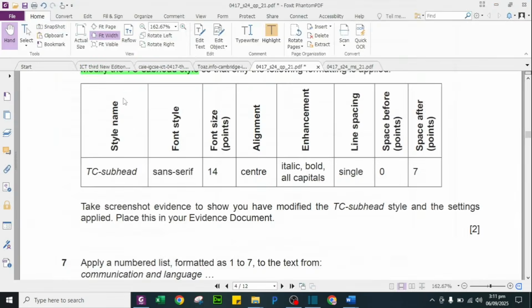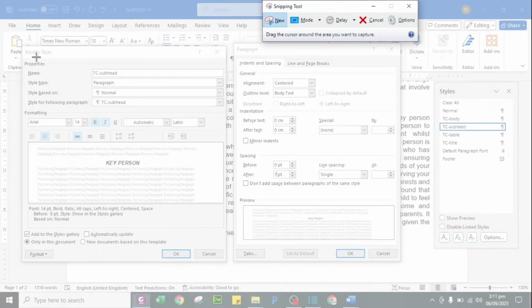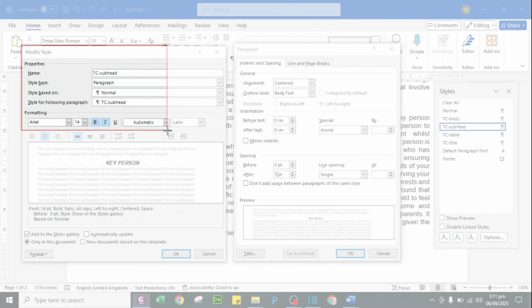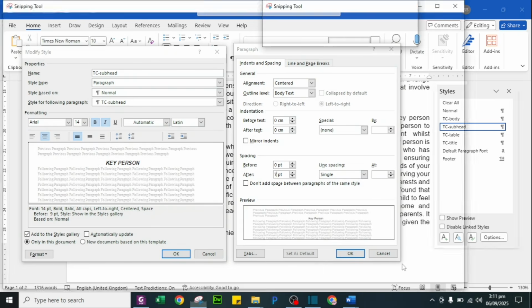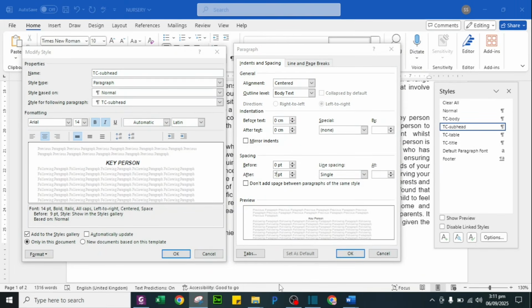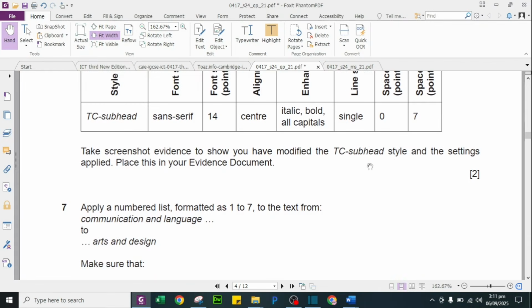Take a new one, but this time the modify style should be there. Don't crop this modify style. They asked us to modify, so we need to take that option. So I have taken the screenshot, which should be placed in the evidence document.